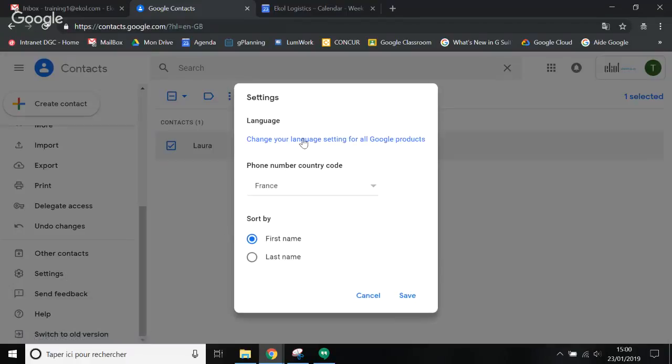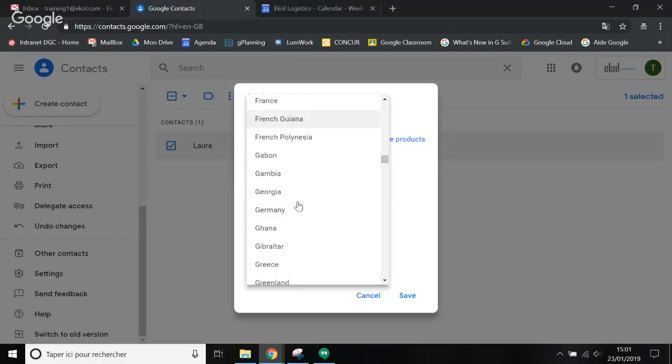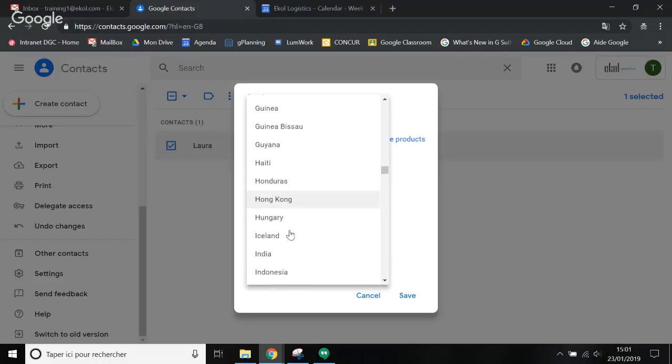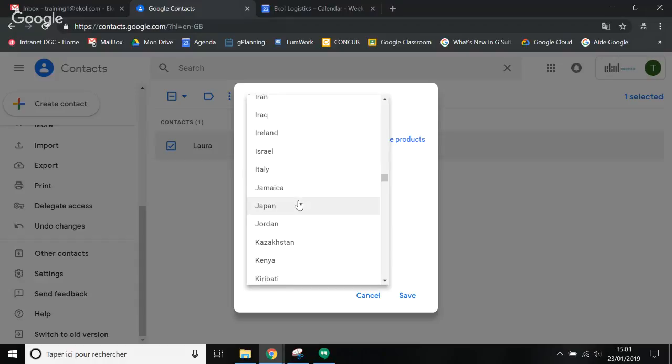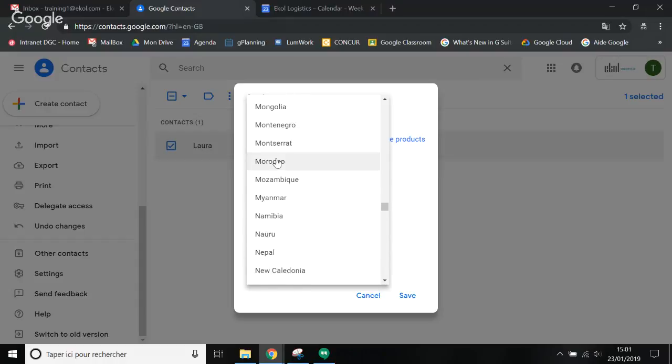If you go to settings, you can again change the language. Something important, change eventually the country code. Here, the system recognized that I was in France, but you could also, if you are working somewhere exotic, Hong Kong, it's exotic for me, or India, Japan, Germany, Italy, Turkey, for example. Let's select Morocco.